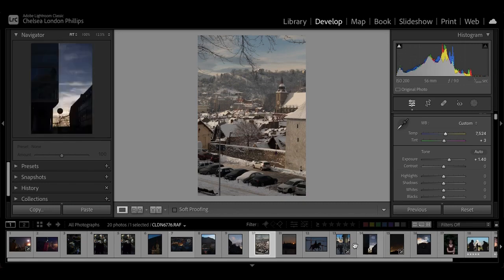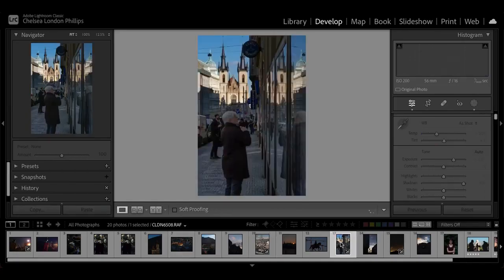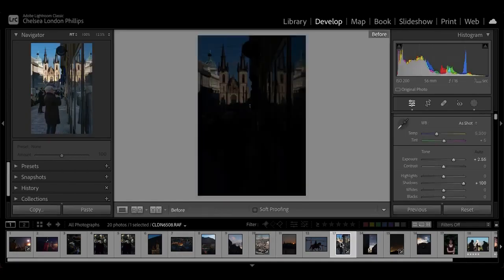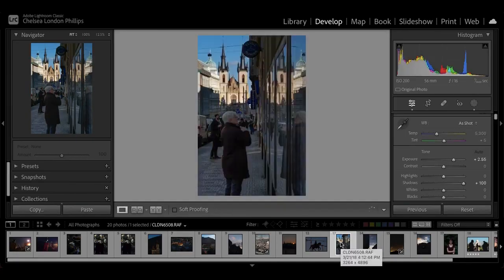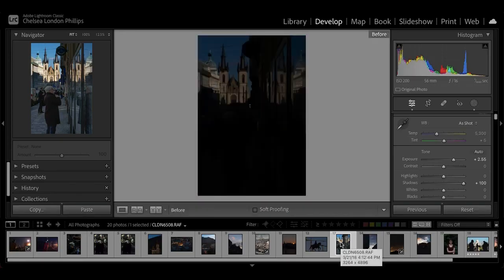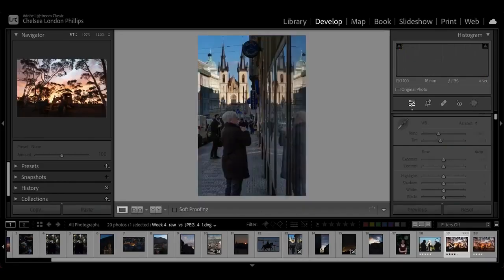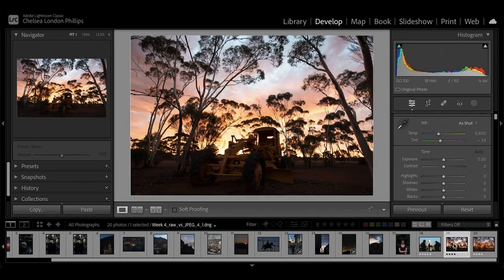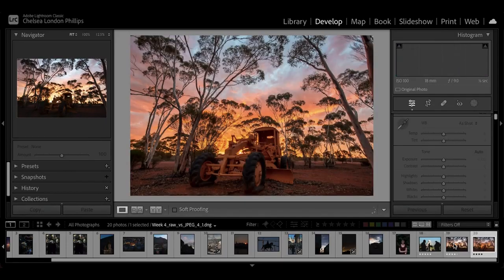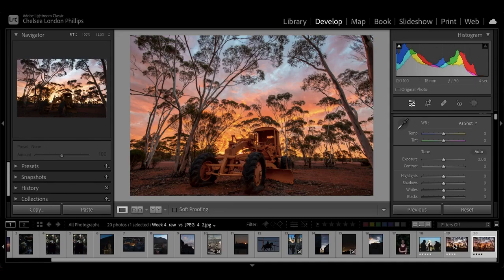All right, so let's just take a quick look again at the two images, recovering our shadows. And then our highlights. Blown out, can't quite see the colors, to vibrant, beautiful colors. And that is the biggest benefit of shooting in RAW.